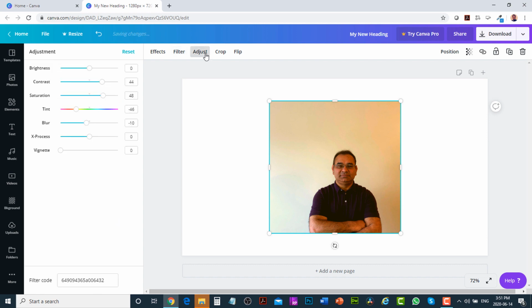And then we can also adjust the brightness and contrast, and blur, saturation. If you want to sharpen the picture, just reduce the blur and increase the saturation. So you can play with these to make it sharper, and you can crop the picture.